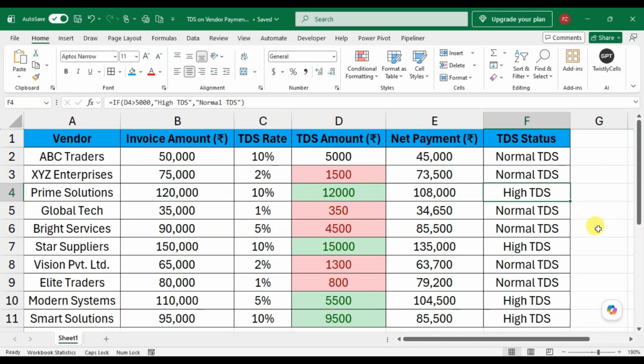Okay, so that's it. This is a way you can calculate TDS on vendor payment in Excel.